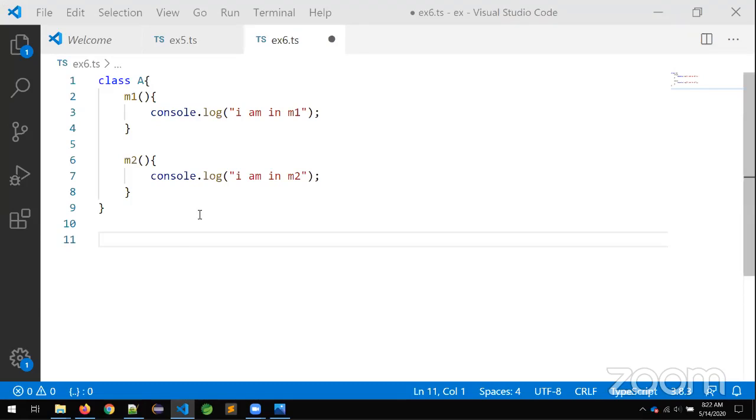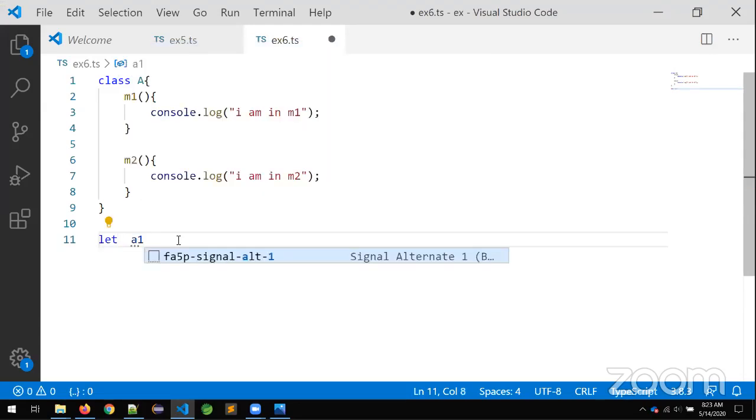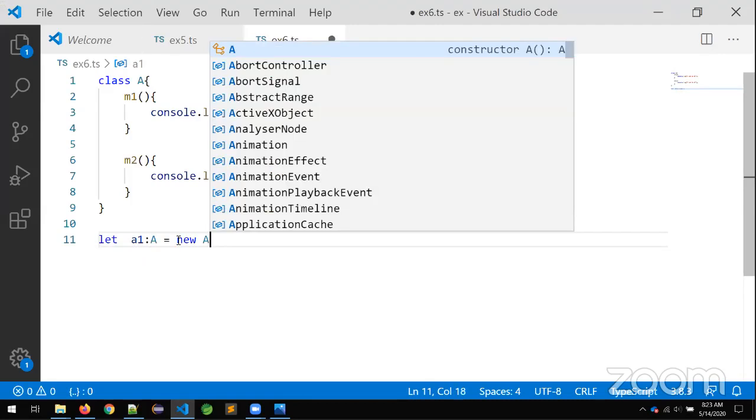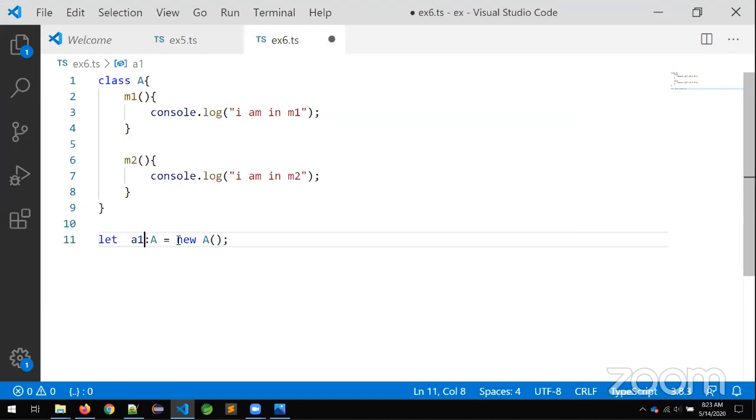So in this way, I can create the object. Observe the standard syntax: let, variable name. I am giving the variable name as A1, data type A equal to new A. You can provide this or ignore it, that is optional. Let variable name equal to new A.